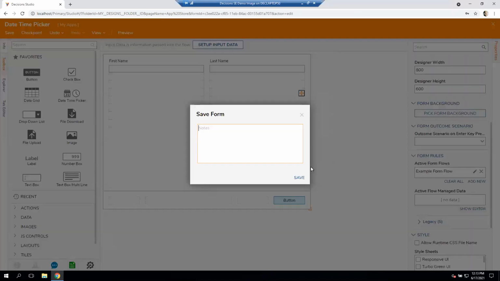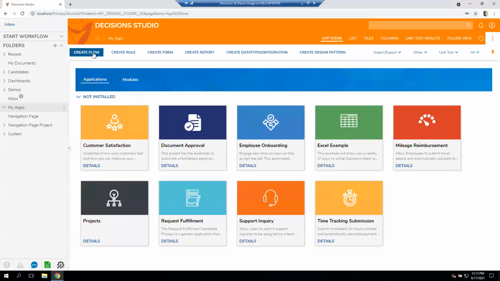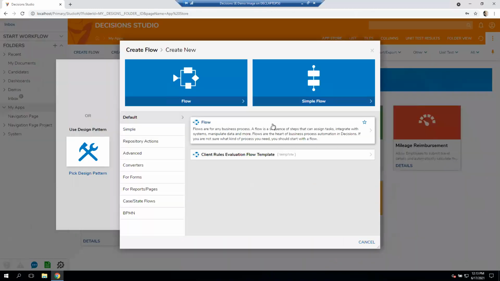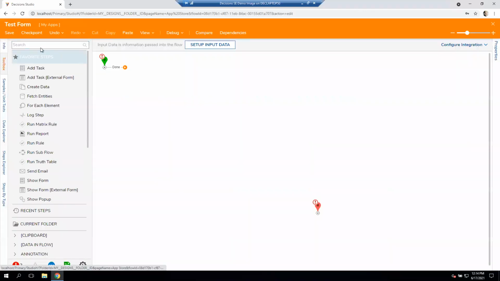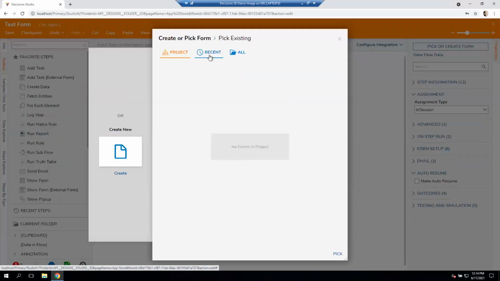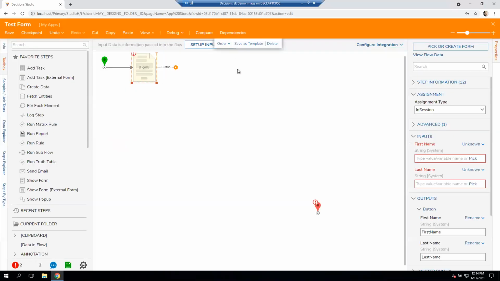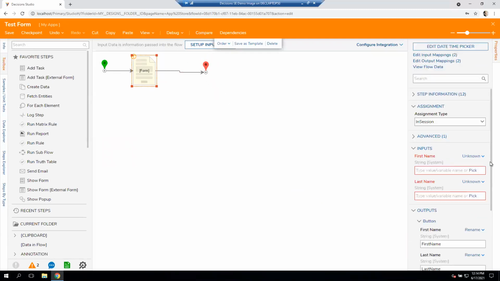All right, so now we have that set up. Let's go ahead and debug this. So we'll drop it in a flow so we can actually test it. And clearly I have very creative names today. So I'll just drag my show form step here. We'll pick the form we just built. We'll go ahead and just leave this one.